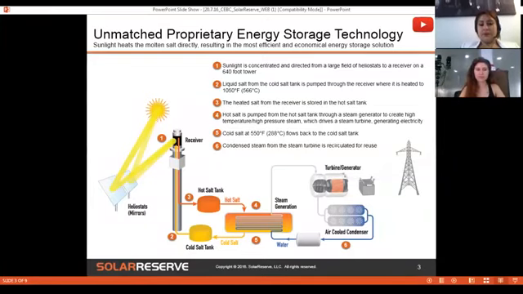Now from the cold tank, the salt is pumped up to the top of the receiver. It's circulated within the receiver, and it gets heated by the sunlight that's concentrated on the receiver, and that goes up to extremely high temperatures of around 565, 566 degrees C. That salt then, via gravity, comes down and sits in the hot tank where it can sit and stay.